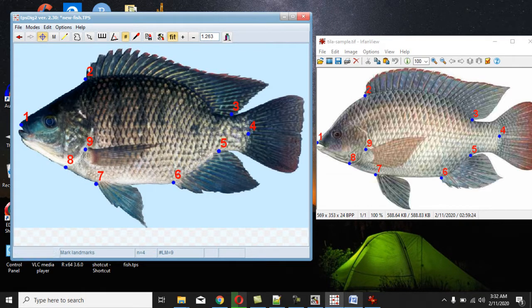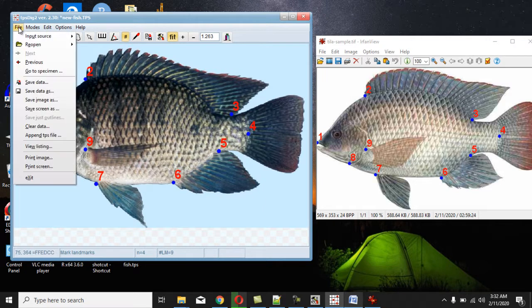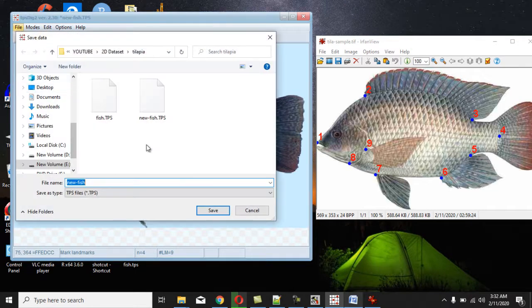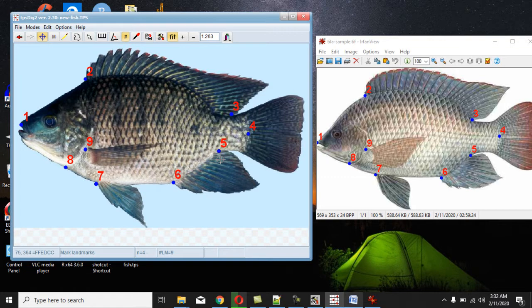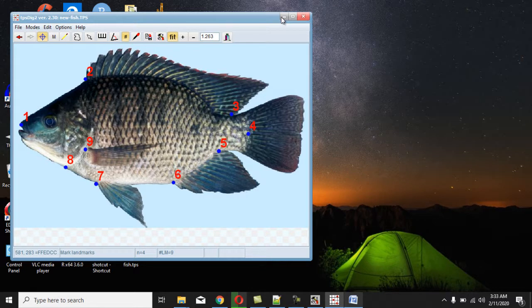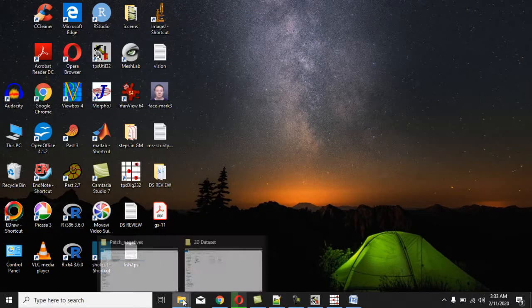So now we have all our landmarks digitized. Okay, so you click here, save data. When you save data, it will be saved. So you can see naming new fish and leave it the way it is. You don't need to change the name. Just click on save. Let's say overwrite. Okay, let's overwrite it so that you can have a fresh copy. So now we are done with the landmarks. So let us go and see our data. We can close this. Let's minimize. Let's go and see what we digitized.